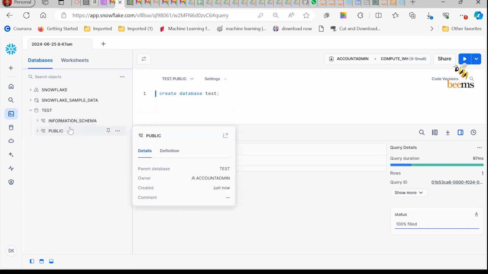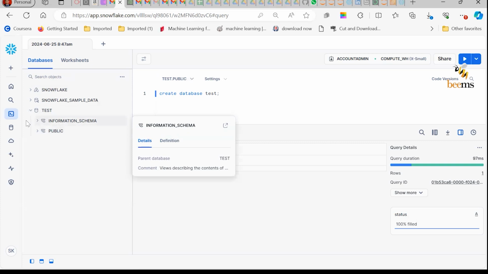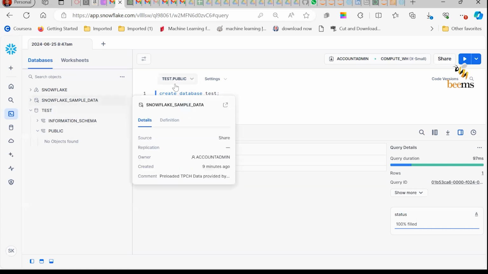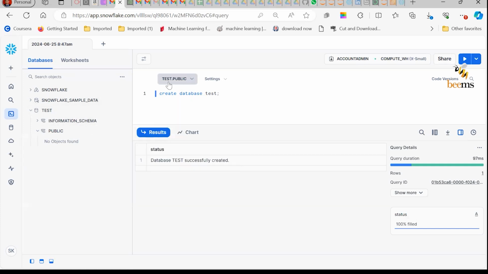A schema is a collection of tables and other database objects. So here public is the schema which we will use, and whatever tables and other objects we create, those will be created in the public schema only, because we are pointing to that here by default. Whenever you create any new database, your environment will be pointed to the database and schema automatically.